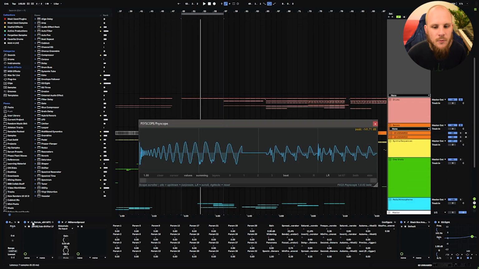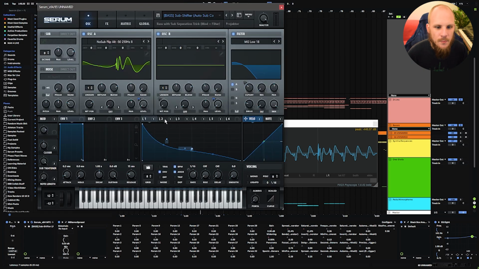One of the things that I would like is a little bit less of a plasticky transient. And I would also like the sub bass to come in a little bit earlier in this bass here. So we're just going to move that slightly before.